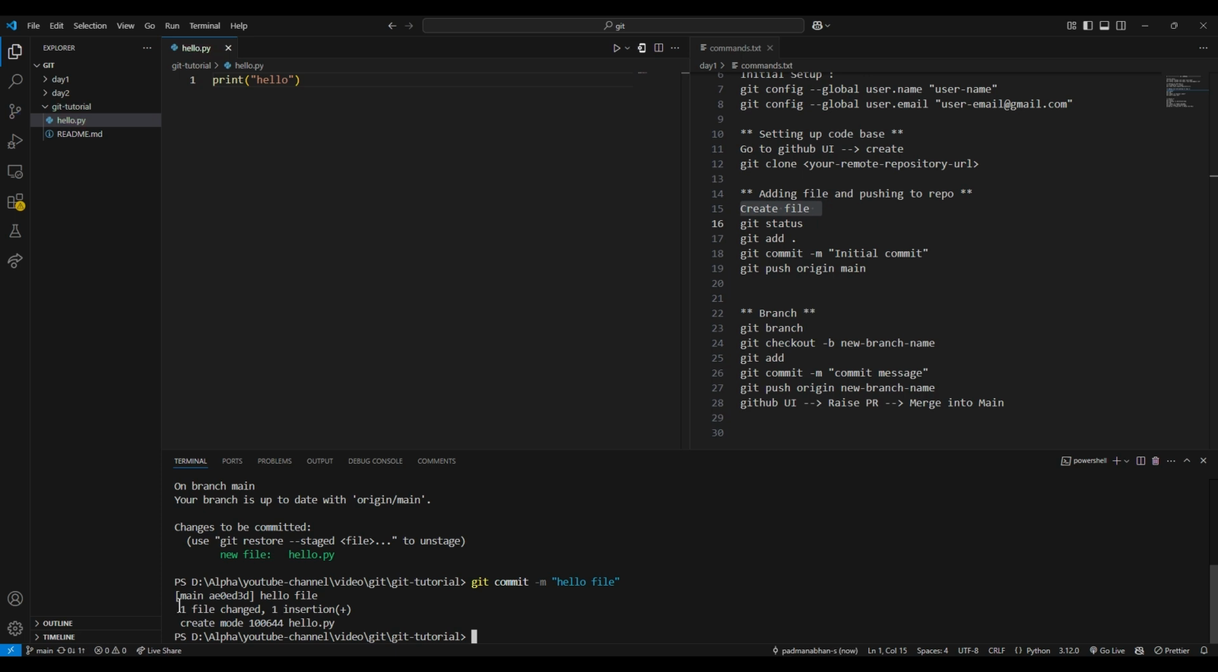So it's saying one file changed and inserted. It's in create mode. So we successfully committed the changes in your local system. We want to push all these changes to the remote system. So I'm typing a command like git push origin, which means I need to push all my changes to the remote system, followed by the branch name.